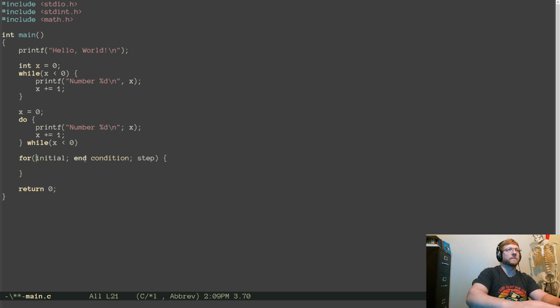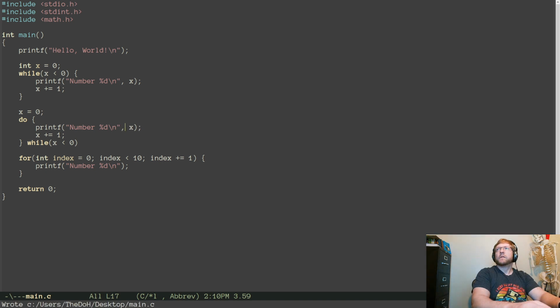For for, we might do something like this. For int index equals 0. So I'm declaring an index, setting it to 0. I'll keep going until our index is greater than or equal to 10. So as long as the index is less than 10, then index plus equals 1. This is not a comma. There we go. These are all similar.